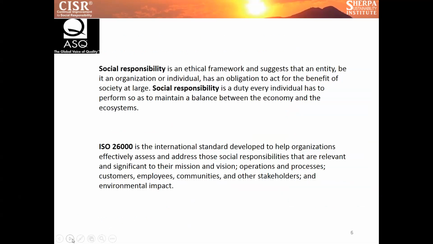What about social responsibility? Part of our first goal. What is social responsibility? Well, according to ASQ, you can see here the definition. Social responsibility in a nutshell is taking responsibility for all social issues, no matter if you're an organization, an entity, or an individual.